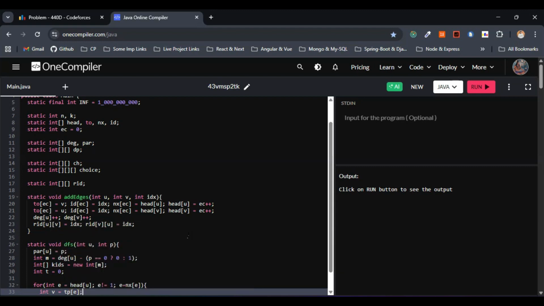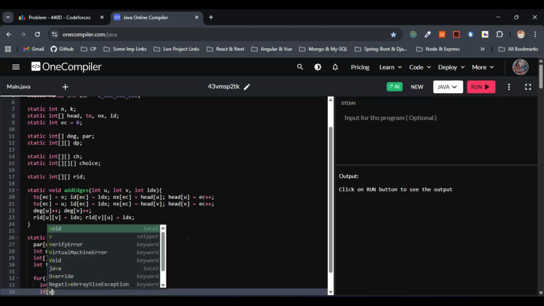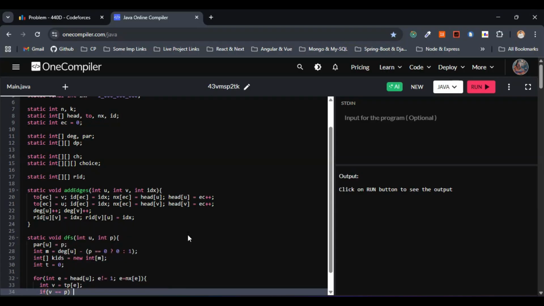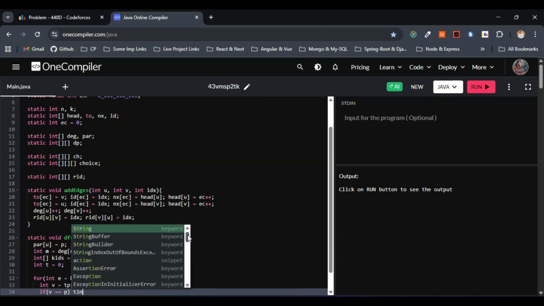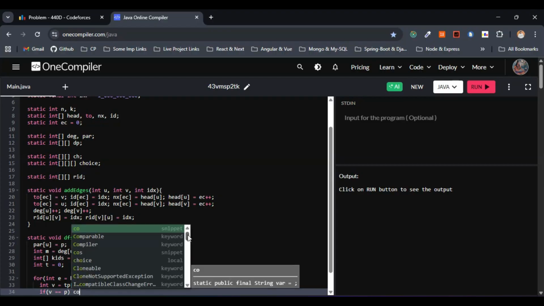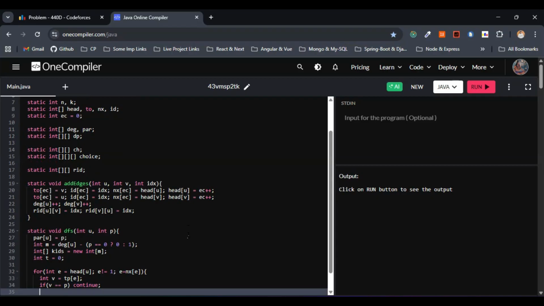Now let's skip the parent link. When I say let's skip the parent link, if v is equivalent to the value p, then let's skip. I wanted to make use of the continue keyword. Continue. This is fine. Now let's go with the recursive part.